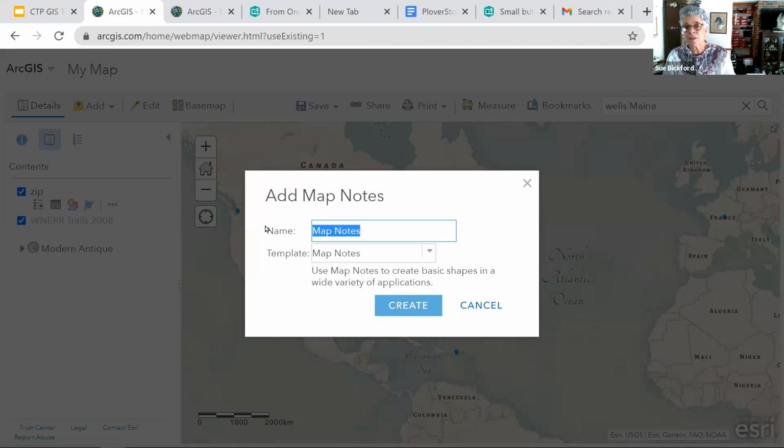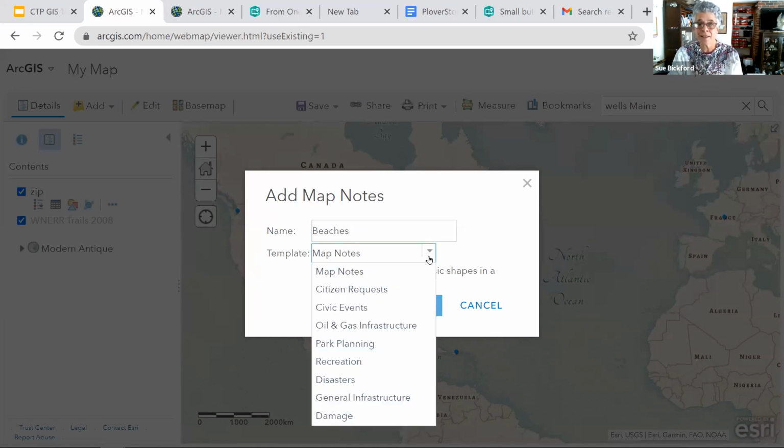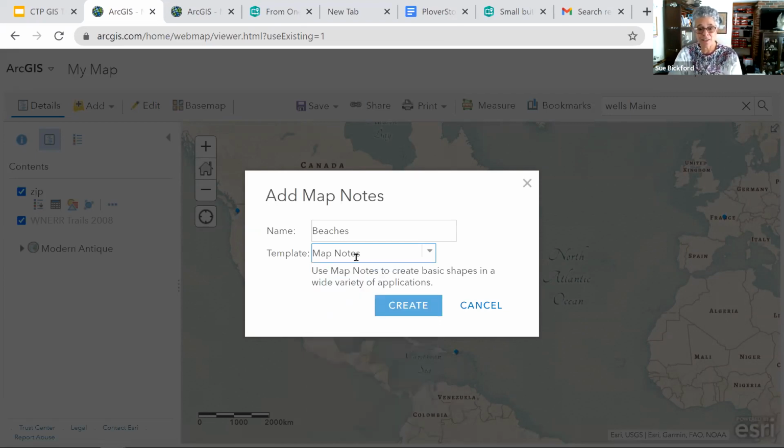And actually, what we're going to do is start making a map that we can use in the story map that I'm going to show you how to use as an example. So we're going to call this beaches because that's what we're going to find. And there are different templates. And like I said, try everything when you're trying this on your own. They have all kinds of symbols for these particular topics, but we're going to keep it nice and general for this demonstration, and we're going to keep it as map notes. And it's going to say create.